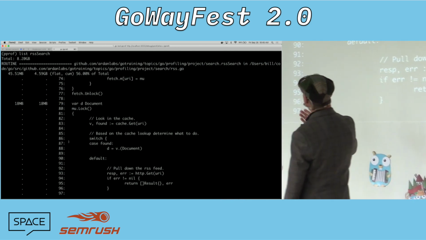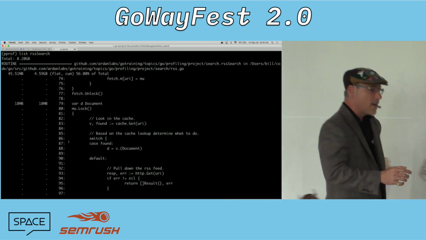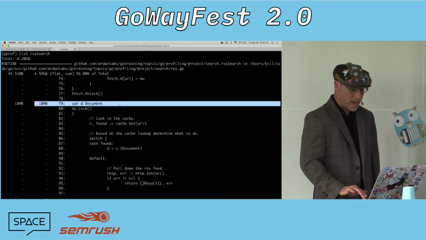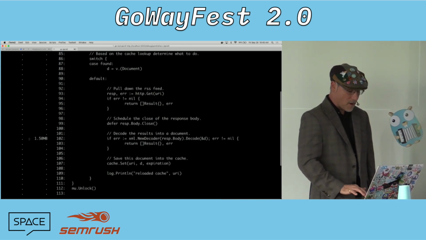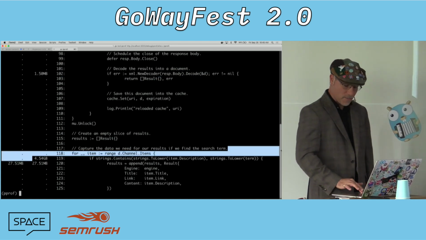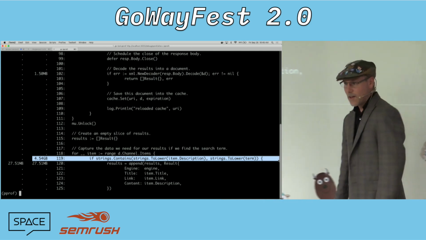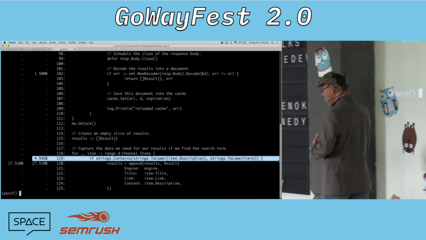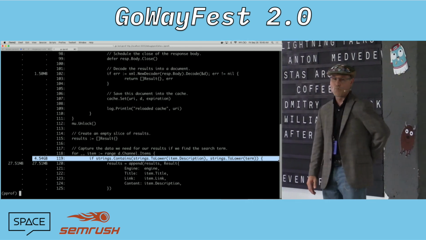Now, remember, we're looking for almost 5 gig of cumulative allocations here. This is what we're going after. 18 meg, way too small. We keep going here. 1.5 meg, way too small. Here it is. Boom. So I've got almost 5 gigs of allocations occurring on this line of code.